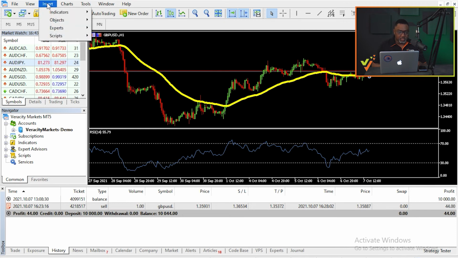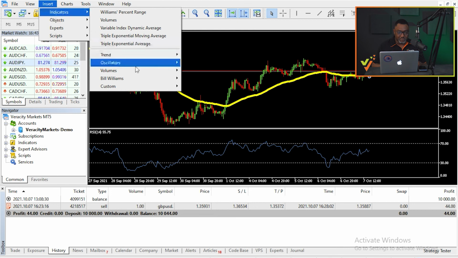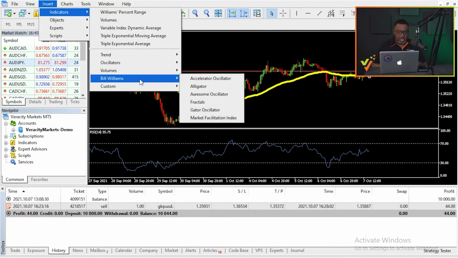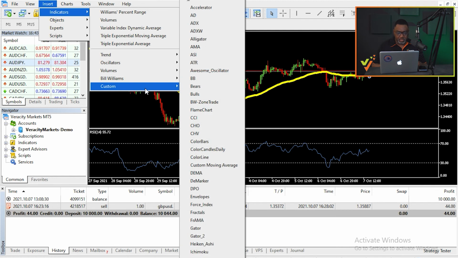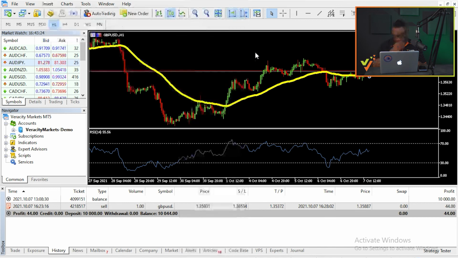So as I said, MetaTrader 5 has a lot more indicators than MetaTrader 4. It also has the option for you to add custom indicators if you've got custom indicators which have been made for you. But a lot of the indicators which come in MetaTrader 4 and 5 are stock standard, but you just get a few more indicators which you can use on MetaTrader 5.